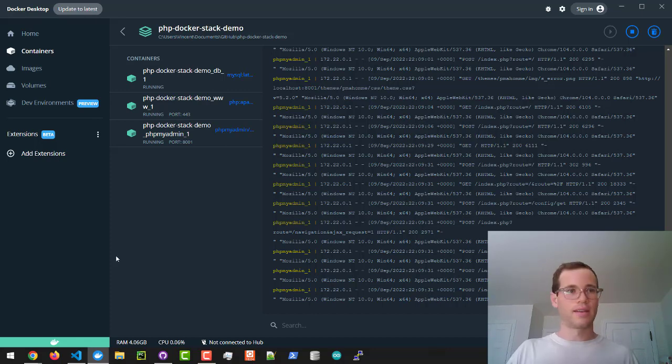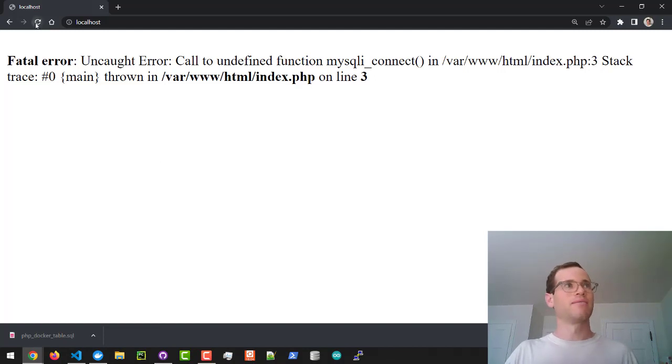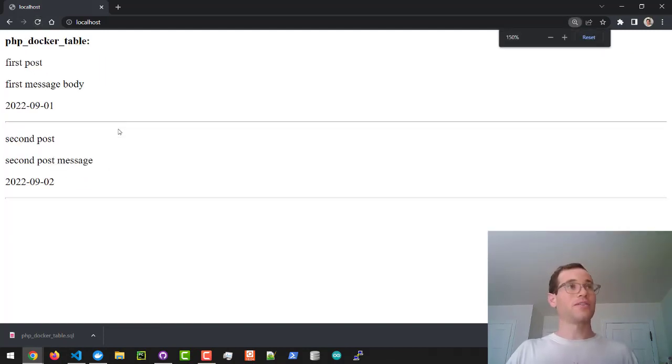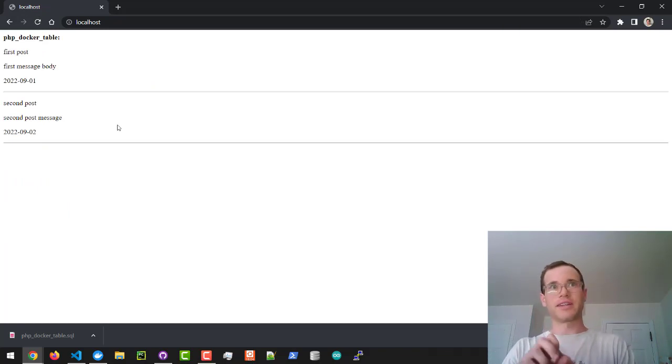Okay, it might be a little bit premature, but we'll see. So I'm going to go back to here and click on refresh, and now that we've installed the Mysqli package inside of the actual container by going into its command line interface, and we restarted that Docker service, we are able to view the contents inside of our actual MySQL table with PHP.